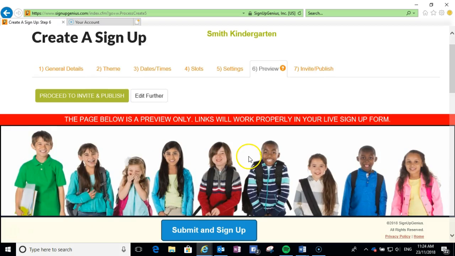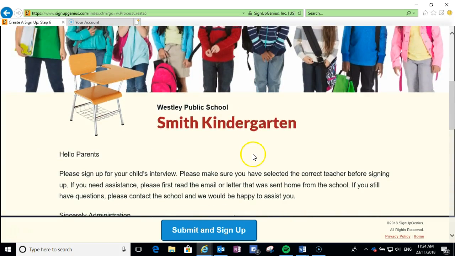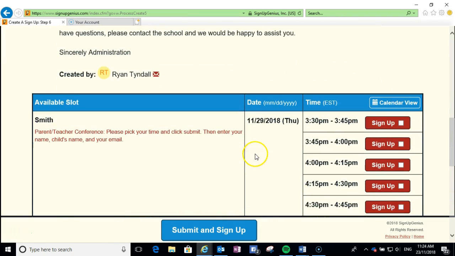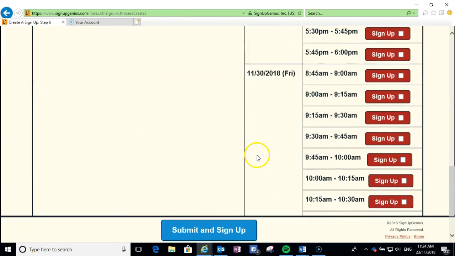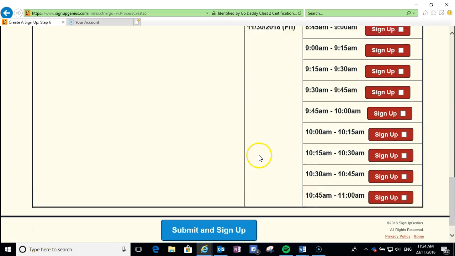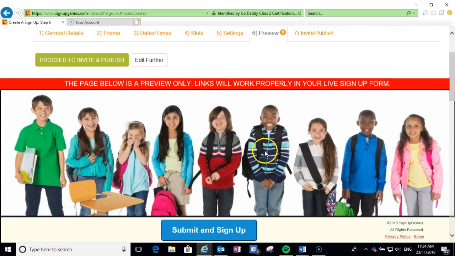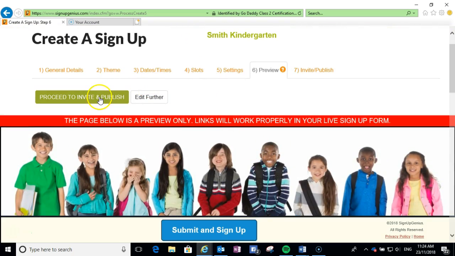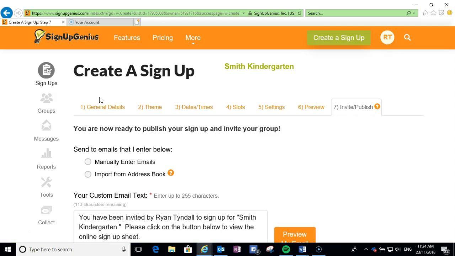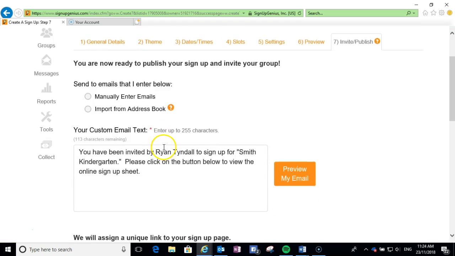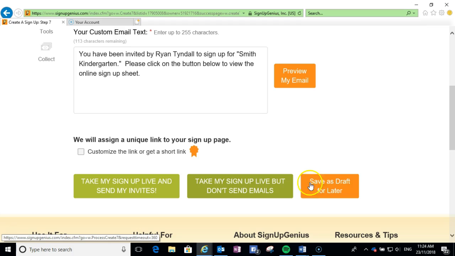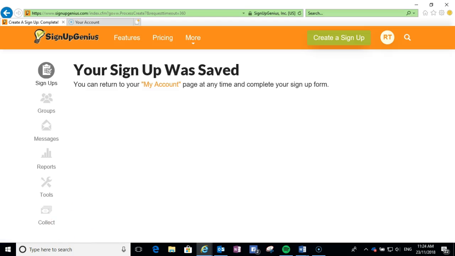So this is what the draft version looks like, what it'll appear on the website. You can see my teacher's information is in there. The time slots are available for both Thursday and Friday. On the next page here, this is where we're going to make it live, but for now we're just going to save it as a draft. We may want to make some changes later on.